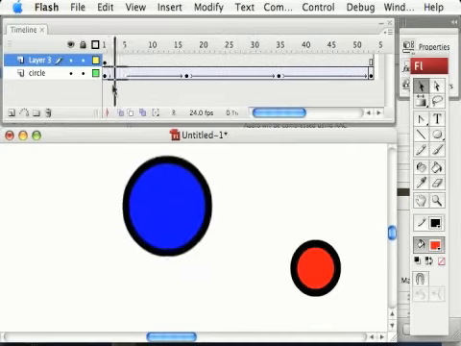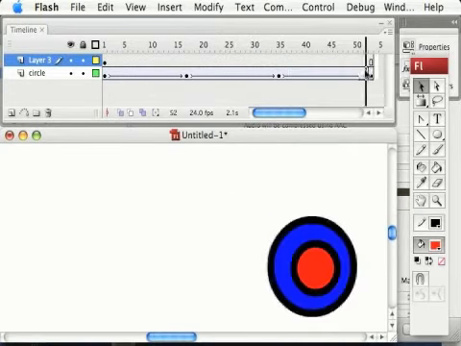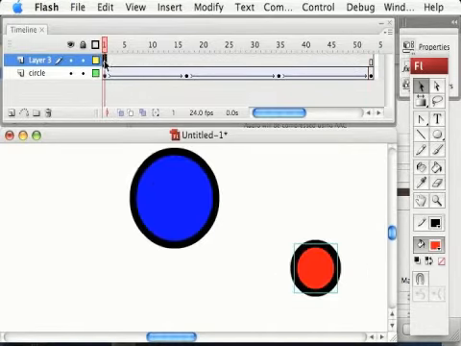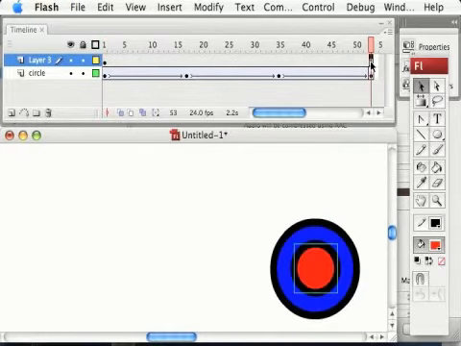Remember how before, when we just moved the object, it created its own keyframe? Well, it doesn't here because the keyframe that it's affecting is the very first one. It will only do that if you're in between keyframes.